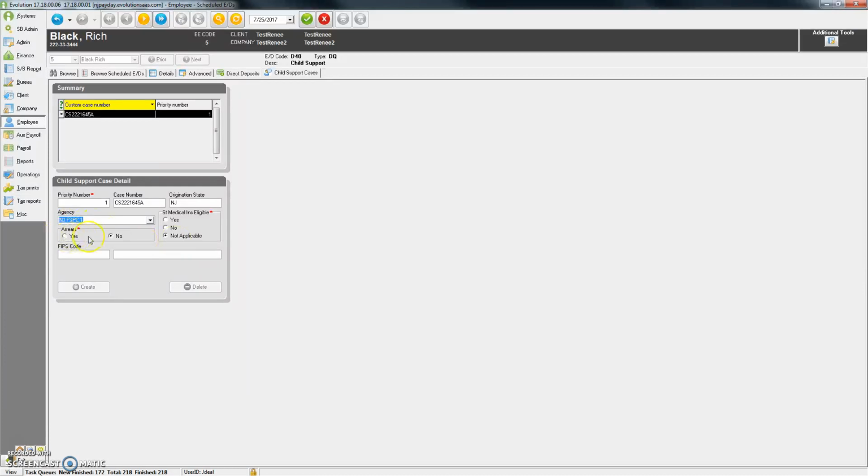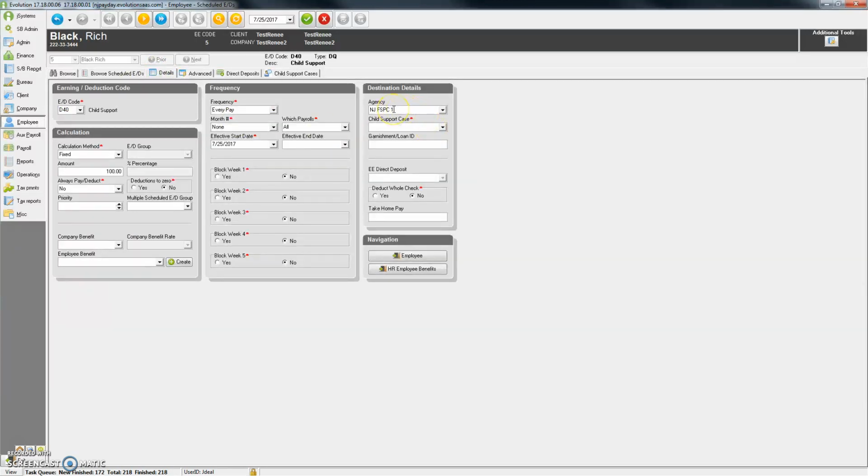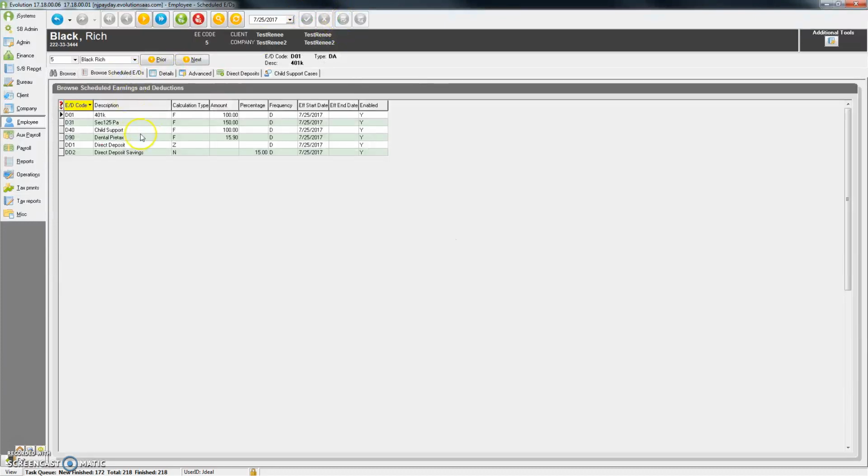And if the court order document says that they're in arrears, we'll hit yes. If it says no, then we'll leave it at no. So the most important part, obviously, is to make sure that our case number, and then secondly, that our agency is pulled in both in this part and in the detail screen. That way a check produces on our end and we can send that out on your behalf. Lastly, we'll go ahead and we'll save and commit. And then we come back to our Browse Scheduled EDs. We'll now see that child support with a fixed amount of $100.